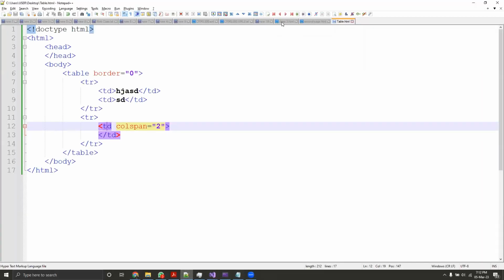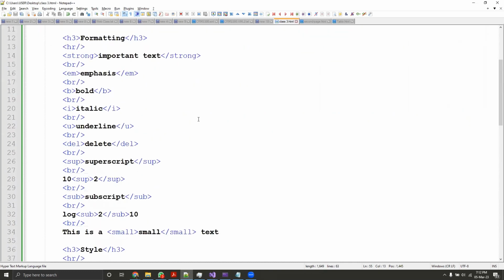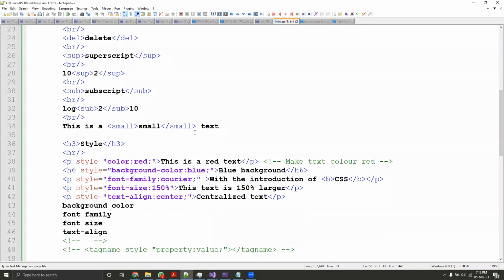Yes, okay, thank you. Last week in class, we continued from the HTML elements. We talked about the header class again last week. Then we talked about paragraphs and the different text formatting elements that we have in HTML. That's bold, italics, superscript, subscript, even small and other ones.